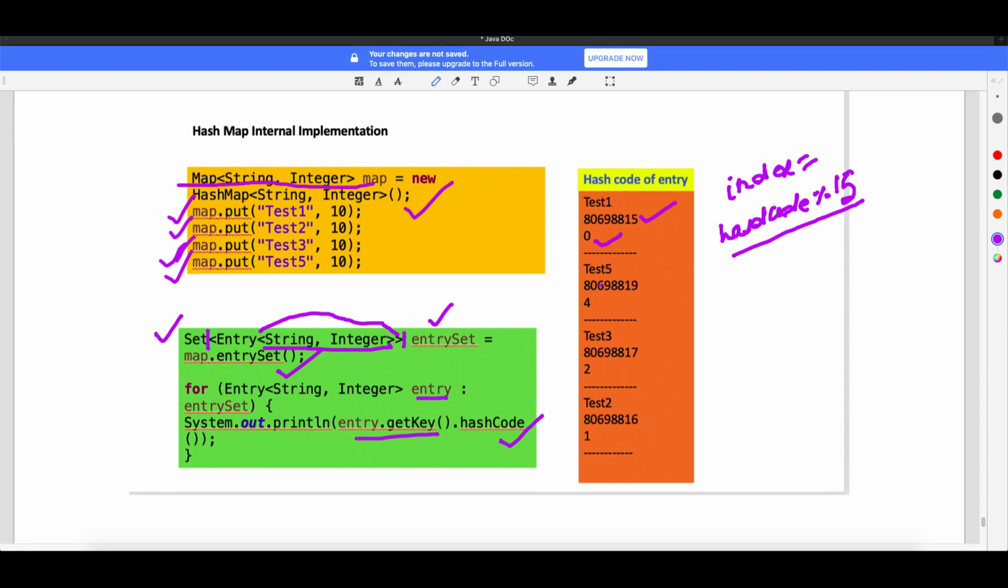When you run a for each loop and print, you can see that the second entry was test 2, but when you run this you get test 5, because it will not maintain the insertion order. The way you insert in the map, you cannot get it back in the same way. For test 5, this is the hash code and the index is equal to 4. For this hash code, when you do modulus of 15, you get 4.